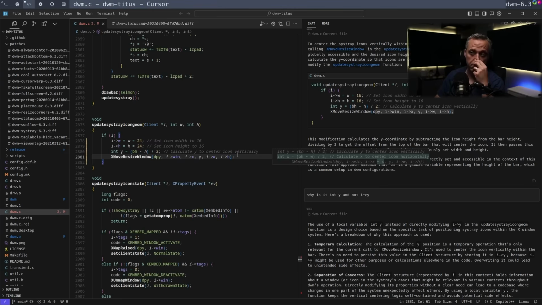Seems interesting. Copilot, what are you thinking here? Copilot's on drugs, man. So I got multiple AI going on. I got Chat GPT right here, and then I got Copilot giving me suggestions as I go too. Okay, I see what it's doing. It wants to calculate X to center the icon horizontally too. Actually, that's not a bad idea.